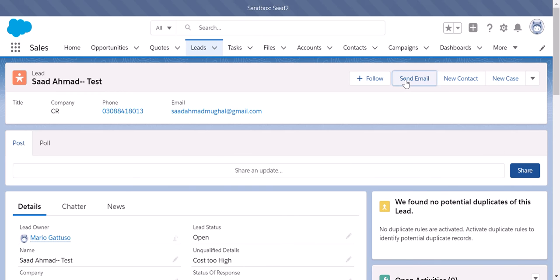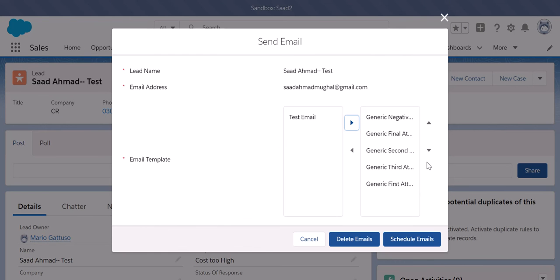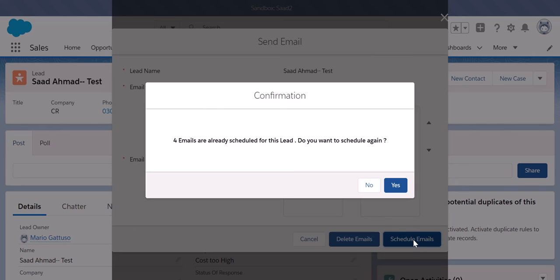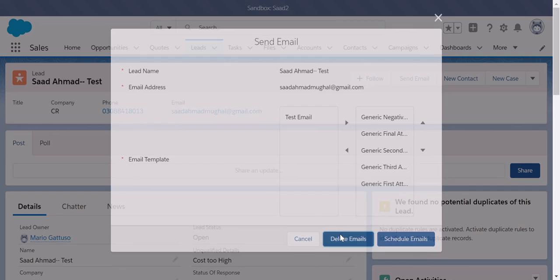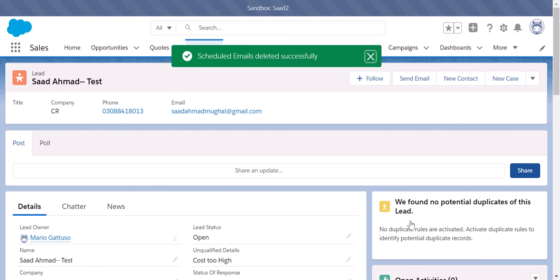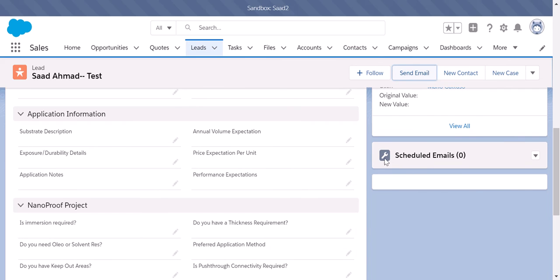And there are other small validations also present. Like if I go and send email and again try to schedule the email, it will show me a confirmation like 4 emails are already scheduled for this lead. Do you want to schedule again or not? If I click no, it will not. And if I want to delete all of the scheduled emails, it will delete them. So if I go downwards, you see the scheduled emails are now finished.